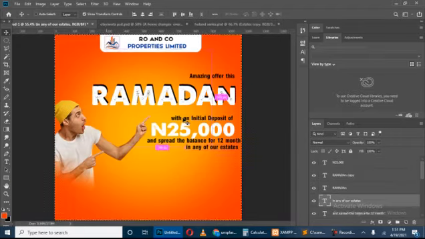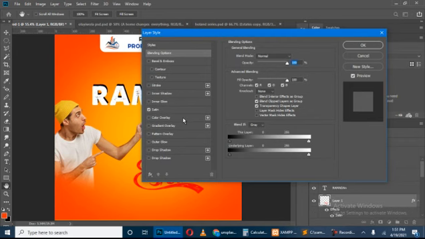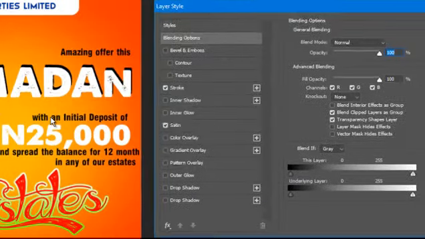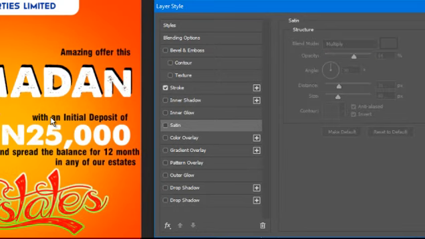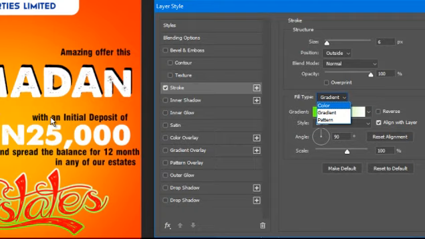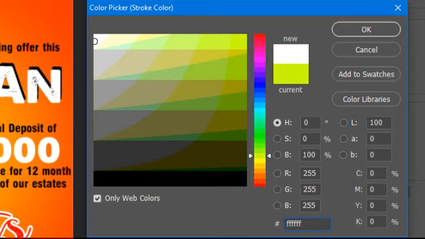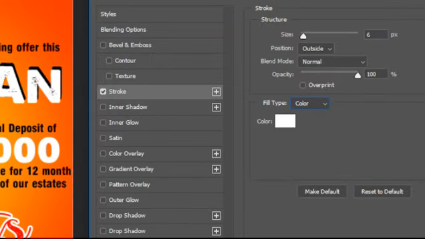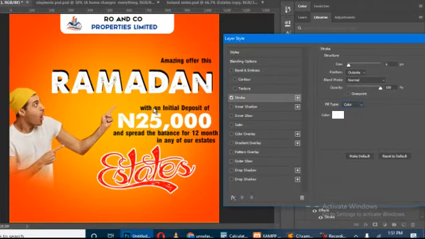Control A, paste. Now this is a text layer. It's actually fonts. This is actually a font. Satin overlay. I think I prefer stroke overlay, not satin. No. The stroke should be plain. Then I can now use this in any. Spread the balance for 12 months. The size is huge. In any of our estates.